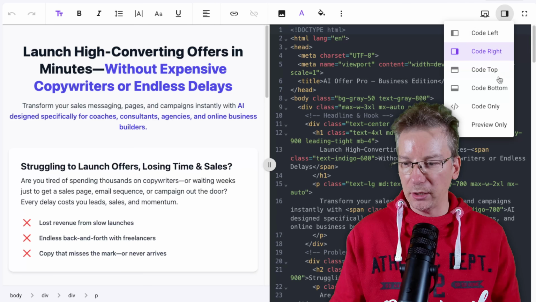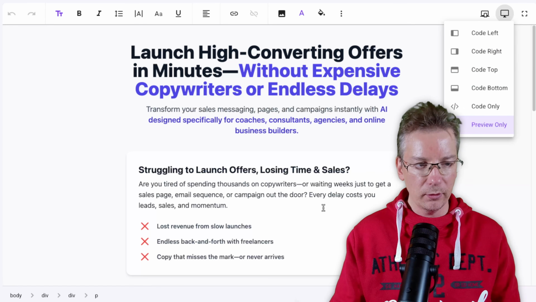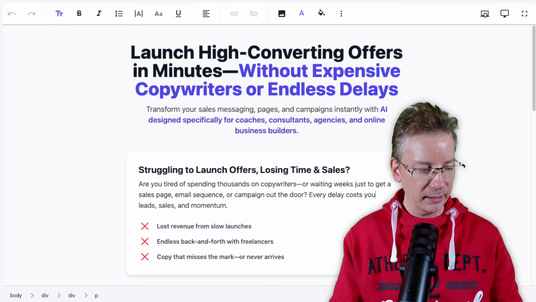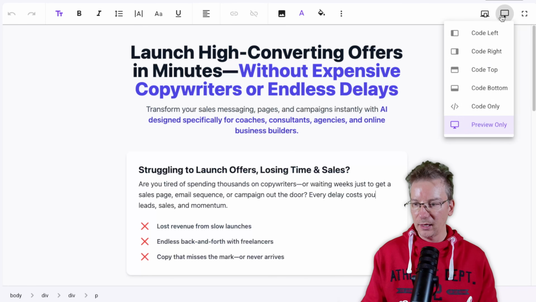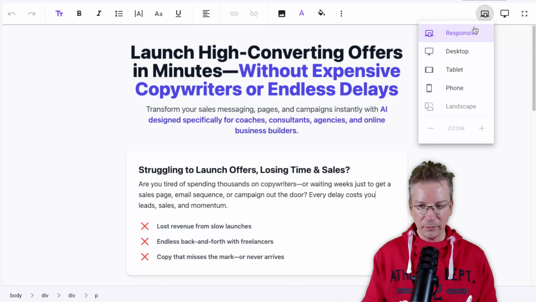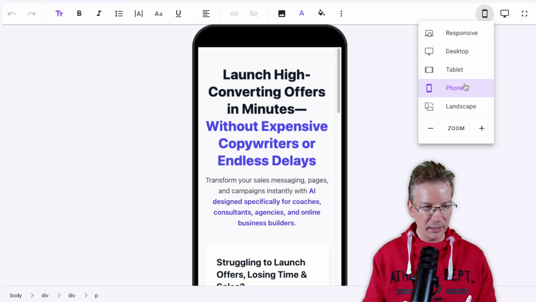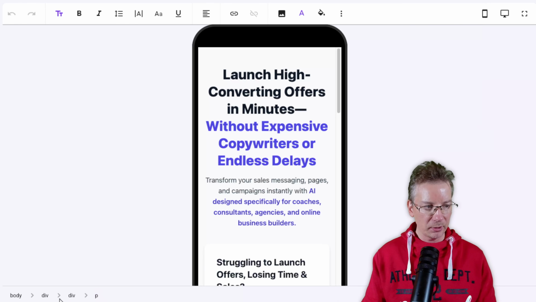Let's just go and do a preview view. Keep it nice and clean here. Let me just pop down there. And you've got the different devices. So we've got our phone, which is going to be a popular one there now. But it's a mobile first responsive editor. And look at this down the bottom here. You can select different parts.